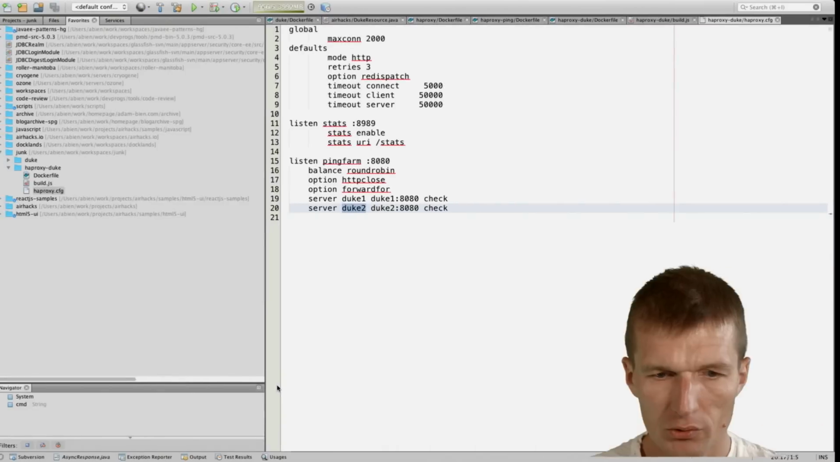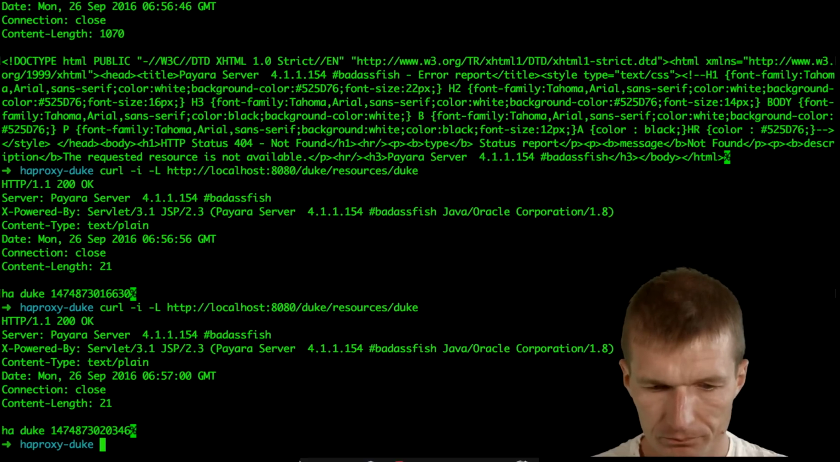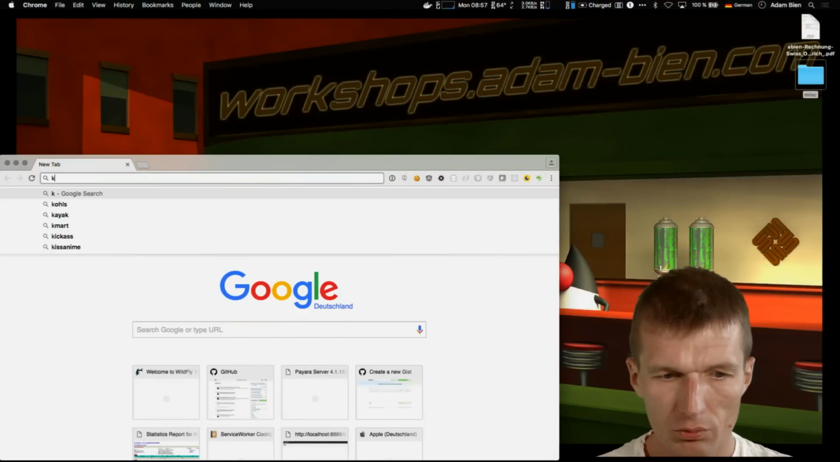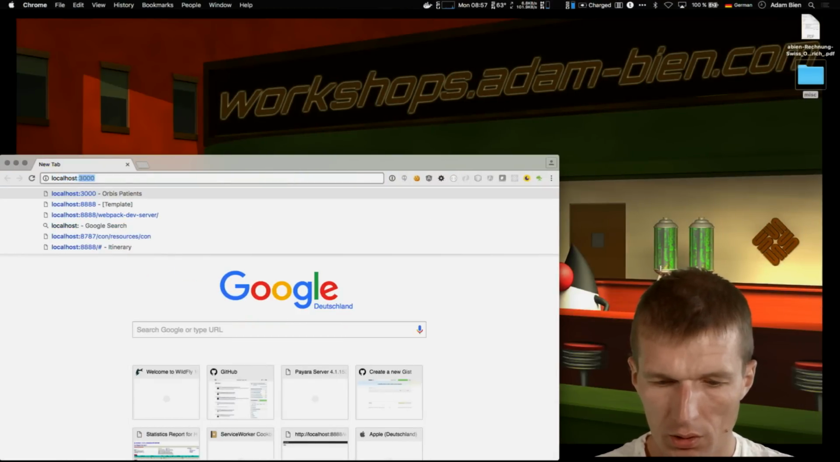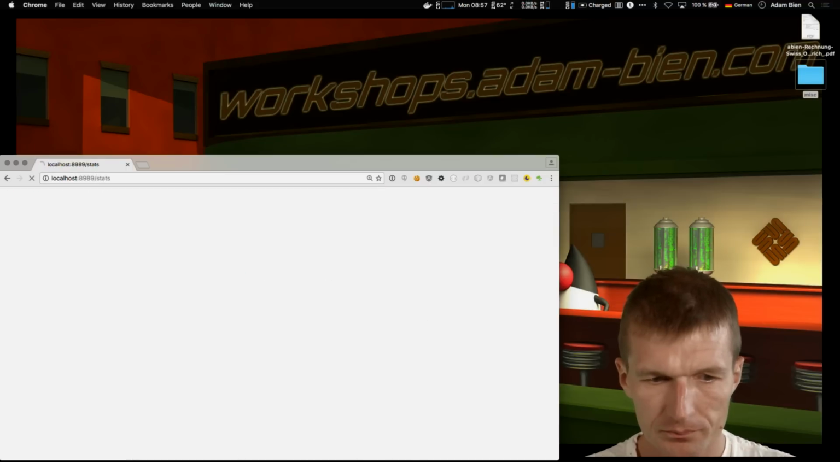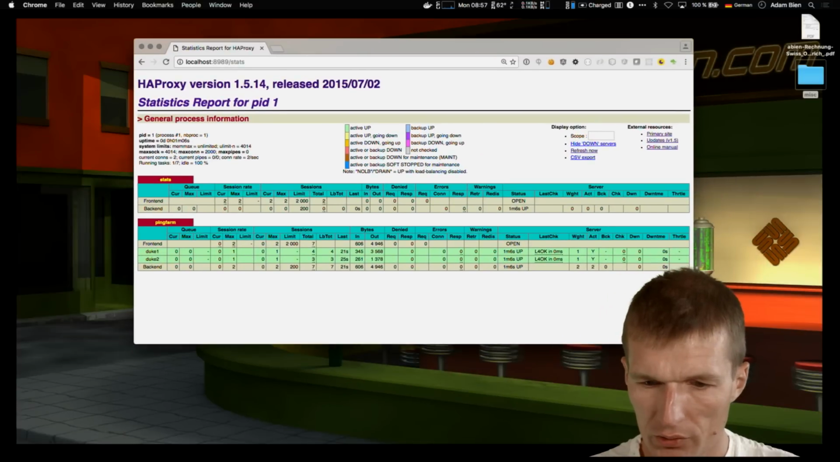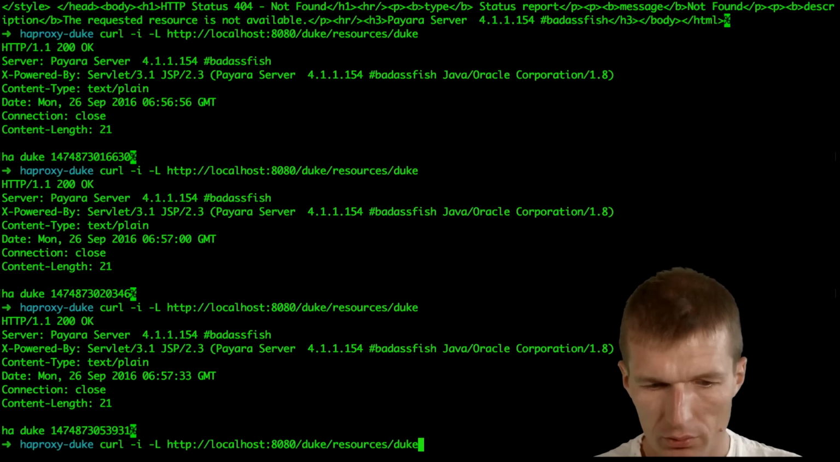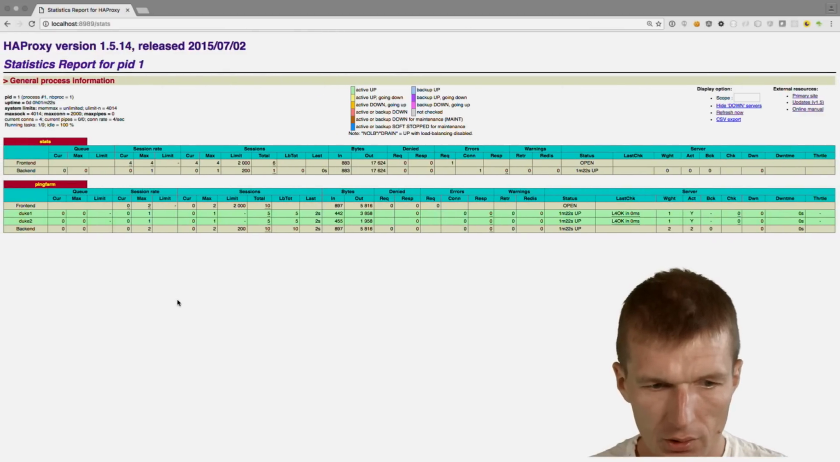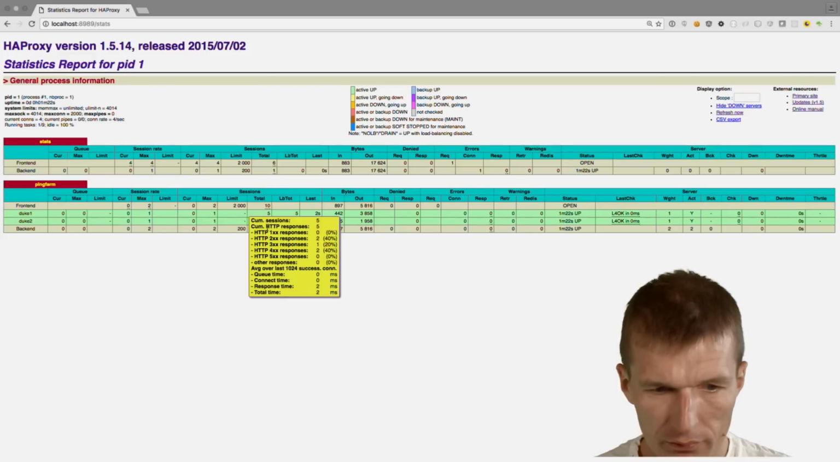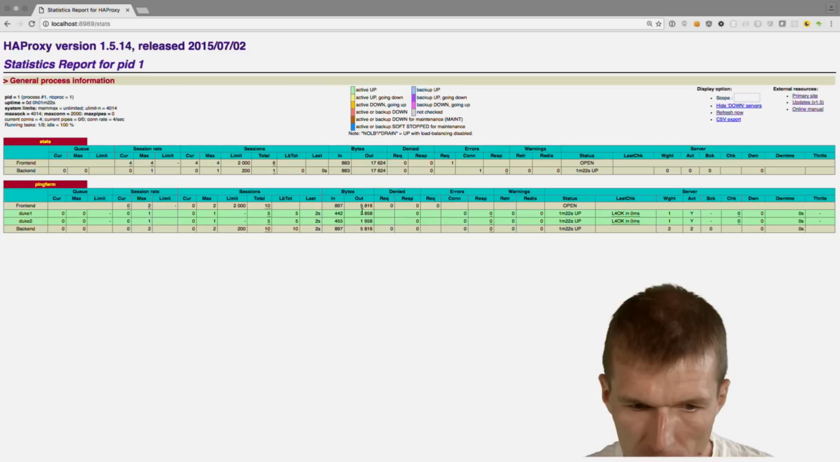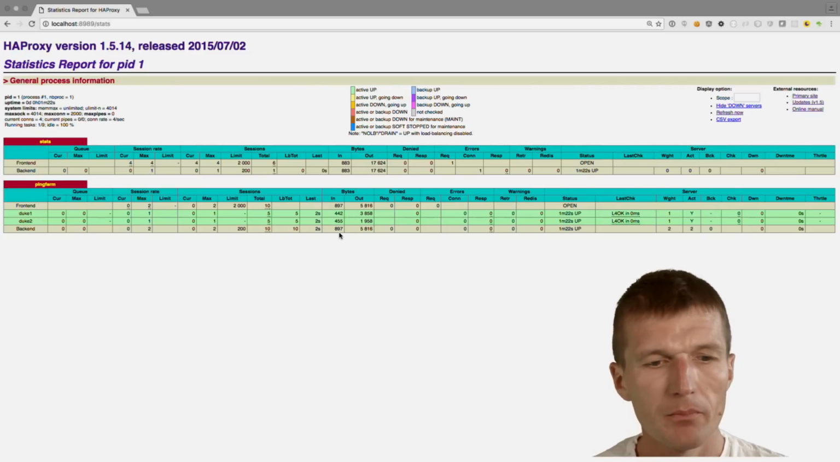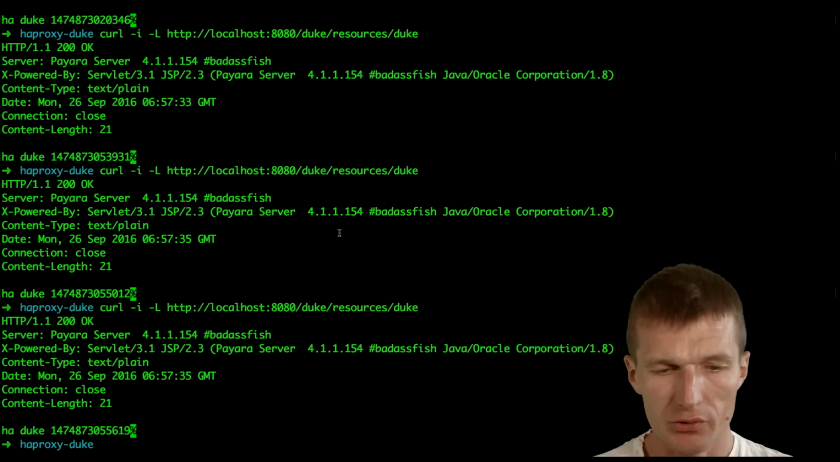So what I would like to do is to open the browser and go to localhost:8989, and I think stats. And what you can see here, we see the stats of both servers. There is one request for duke1 and one request for duke2. And if I invoke it a couple of times, you will see there are duke1, duke2, and the total requests there are evenly distributed. And what's interesting now, what happens if I kill a service?